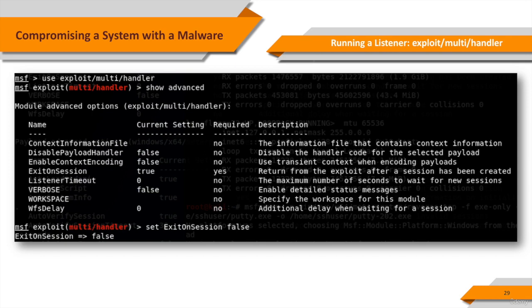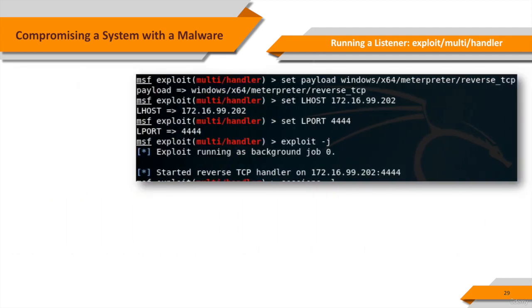The exploit/multi/handler module of Metasploit framework is used to collect and manage multiple sessions from different platforms. You can see the detailed options of the handler using the show advanced command. If you set ExitOnSession false, the handler continues to listen when an active session is killed. Set the same payload with the malware and set the options of the payload.